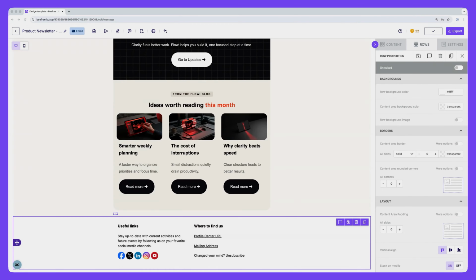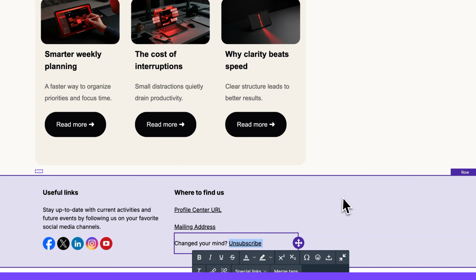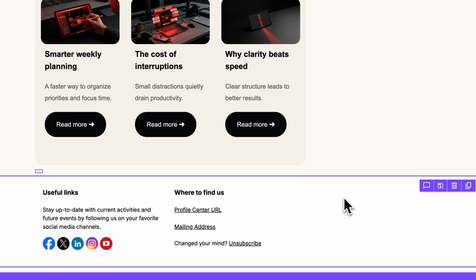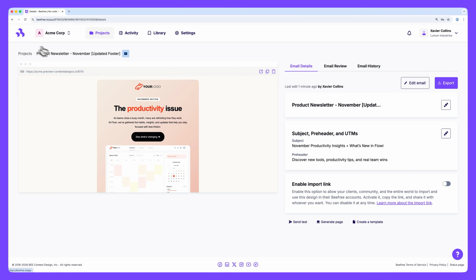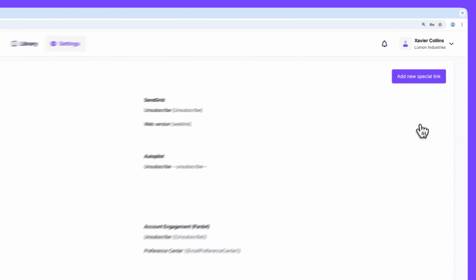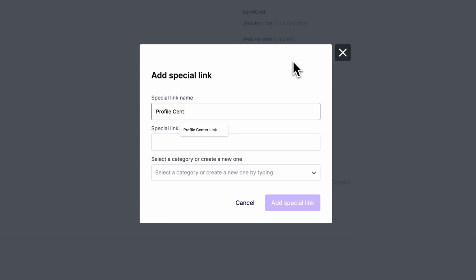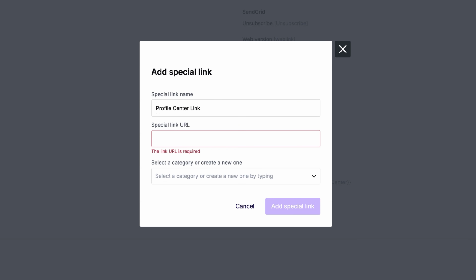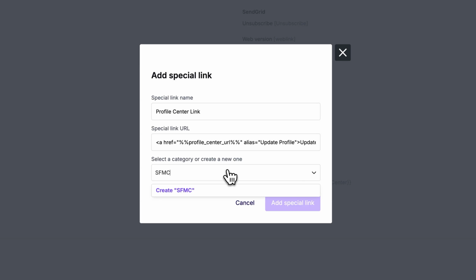Next, we'll need to create and add other required syntax elements like the profile center link, physical mailing address, and unsubscribe link. Since the profile center and unsubscribe are links, we'll need to add these as special links instead of merge tags. The way to do this is simply navigating back to Settings, going into General Settings, and adding a new special link. From here, we can add the special link name, include the URL, and select or create a category. In this case, Salesforce Marketing Cloud.